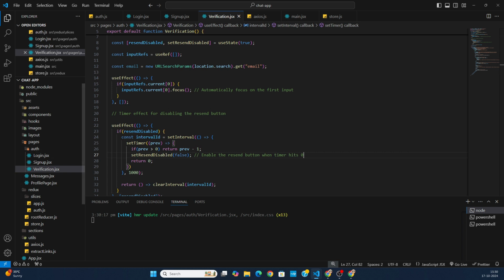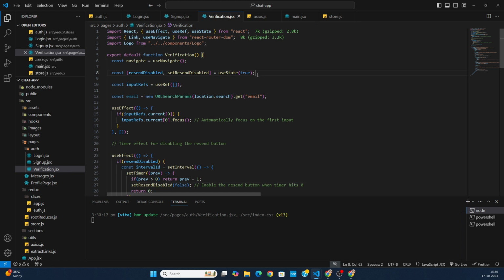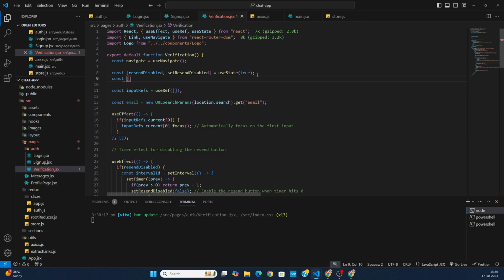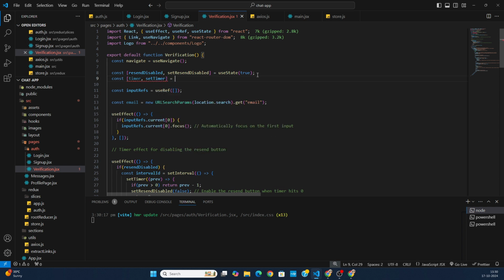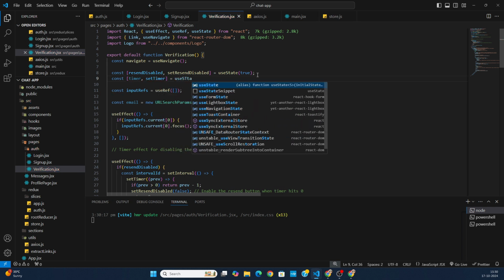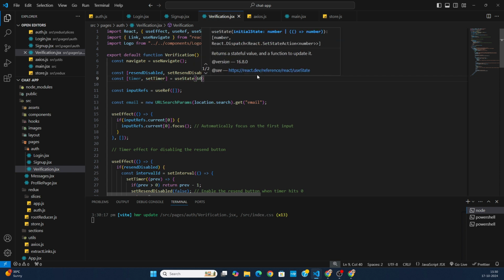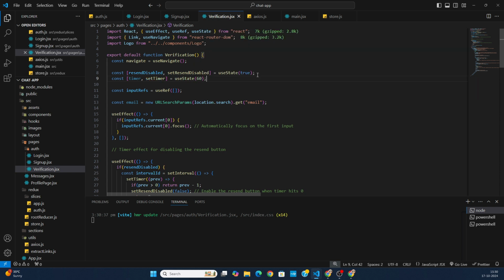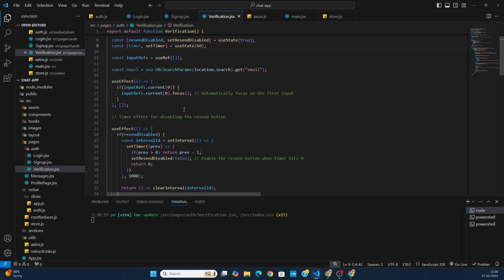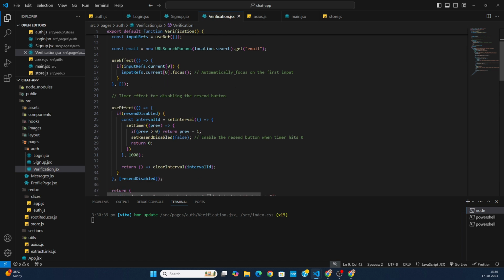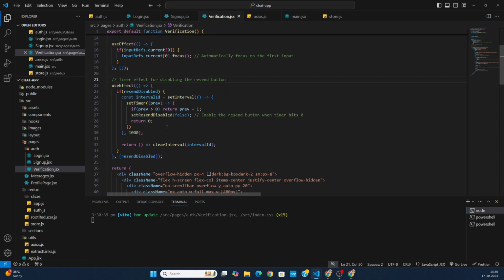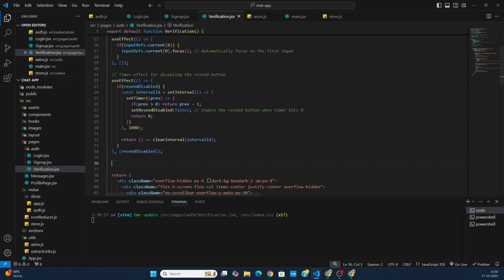Now let me also make sure that we are creating the timer over here in order to keep track of the number of seconds left. So let me write timer, setTimer, and this will be equal to useState, and this time is actually going to start from 60 seconds. So the initial value will be set to 60. Now we have this thing. We also have the access to email. We have added the functionality to automatically focus on the first input. This is for the timer effect, so that we can enable and disable that resend button after each 60 seconds.